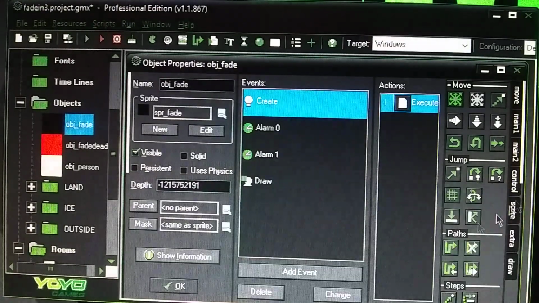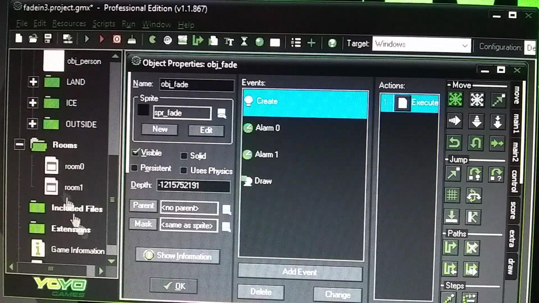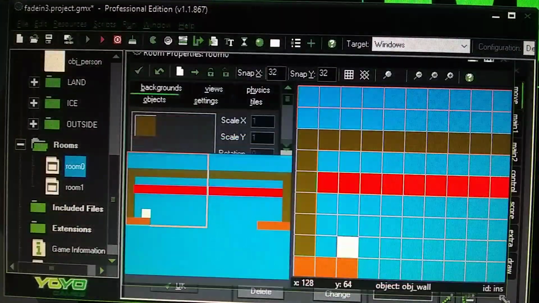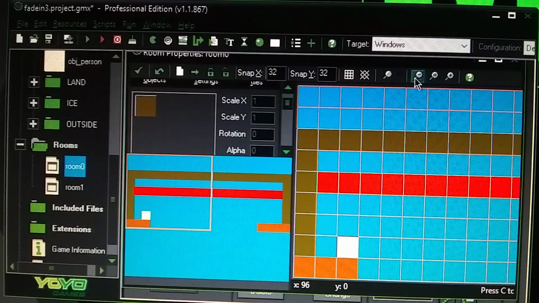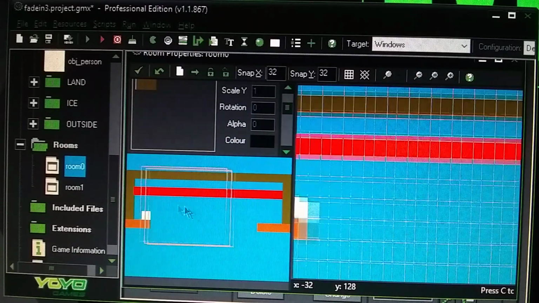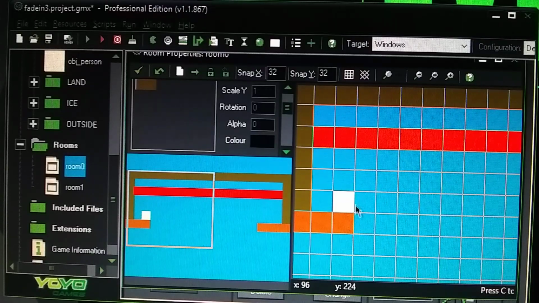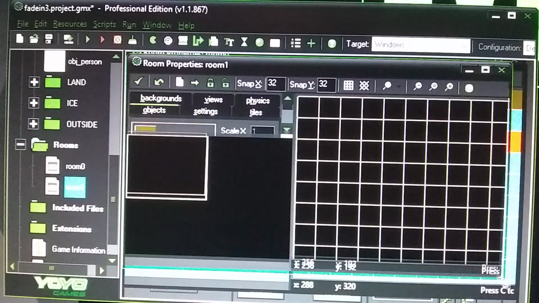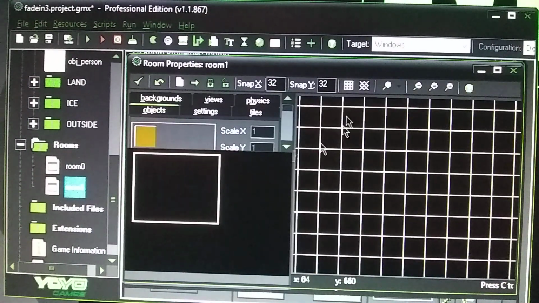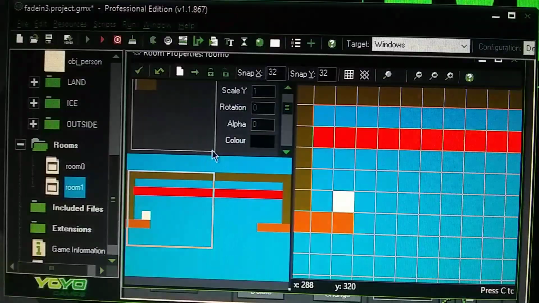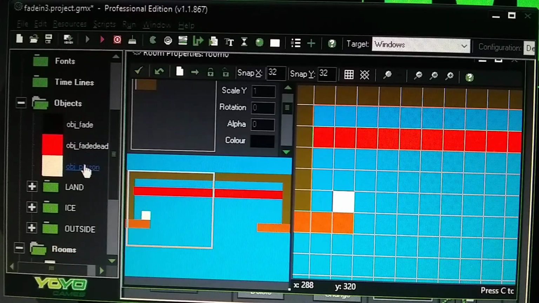So room 0 is the first room, and the second room is room 1, and this is the end game. So the only thing you really need here is 2 blocks.